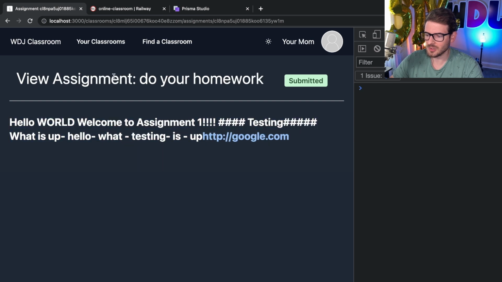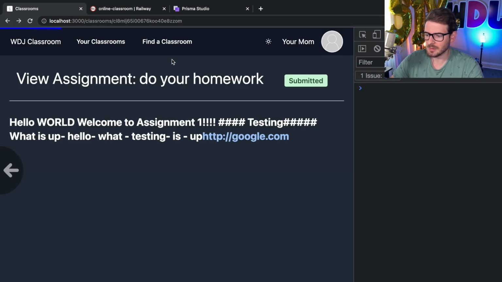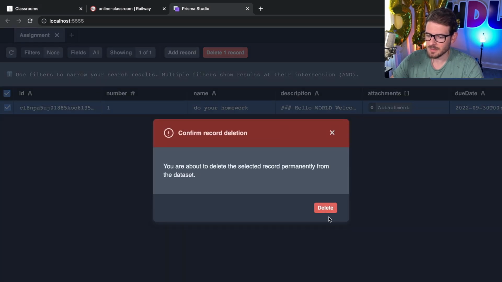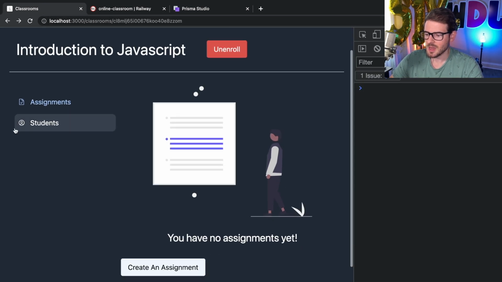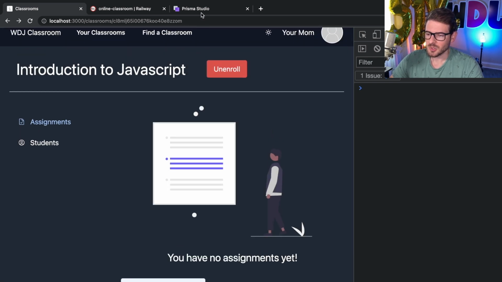I can go ahead and loop through my data. I can change stuff. I can also just delete this assignment straight up if I don't want it, so I can just go here and delete this assignment. And that should cascade and delete everything that was associated with it. And now we have a page that has no assignments. I can go back and create one if I want to. So this little tool, really nice.